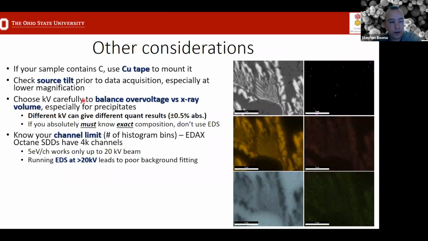Something that I don't think people consider often is the channel limit. This has also come up a few times, where there's this setting you can choose in most of the software packages where you pick either 5 eV per channel or 10 eV per channel. It's not necessarily obvious what that means, but it's important because essentially this is the number of histogram bins that you're putting into your spectrum.